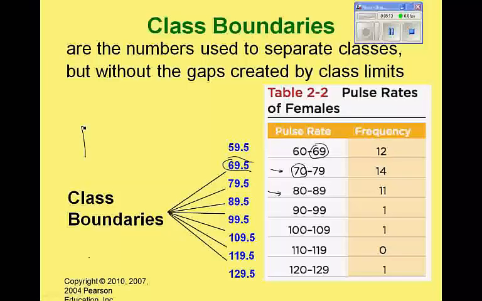The idea is this. When we draw a histogram, which matches up with a frequency distribution, we don't want any gaps. And so you may see the first bar goes up to a height of 12 and the second bar goes to a height of 14, and we don't want any gaps. There would be a gap between 69 and 70 along the x-axis. So what we do is we make that mark right there at 69.5. So I hope that helps you understand what class boundaries are as opposed to class limits.